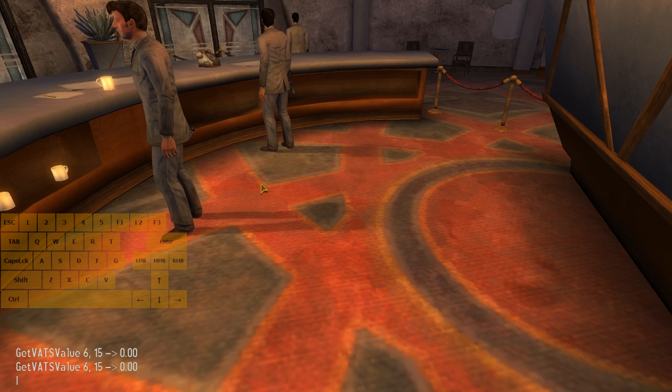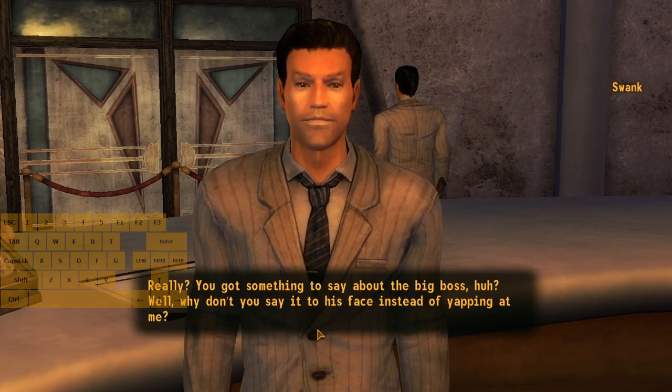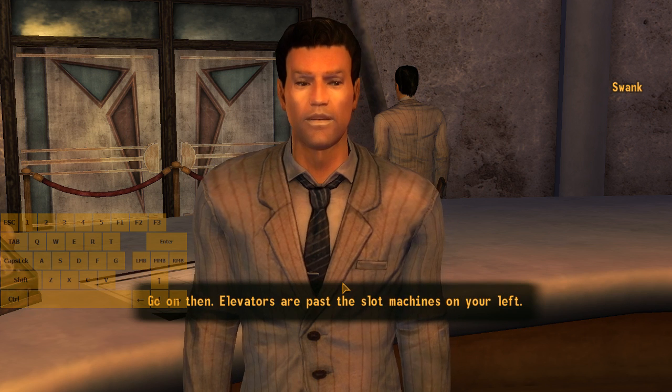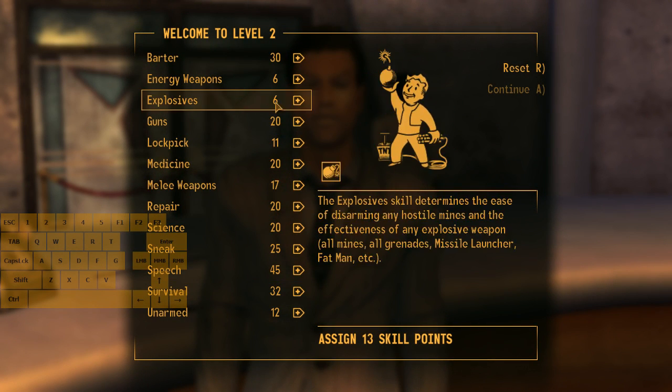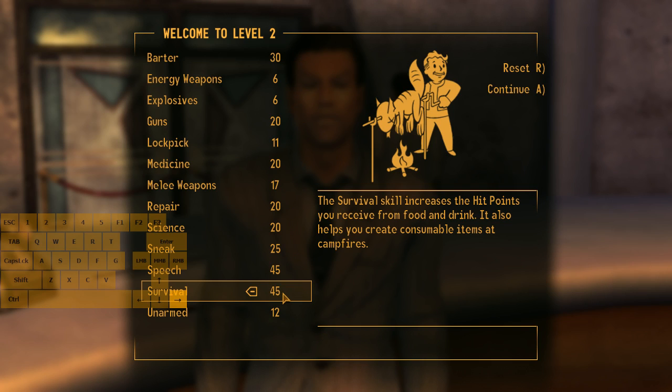Quick load, forward it. So when I talk to Swank, the level up screen will appear instantly after I talk to him. Ciao, tesoro. And here we choose the "I think you should know something about Benny" and all the speech options. And top option. Avanti. Then comes the level up screen. Because of our special selection, you only need to put all points into survival on level 2. You put the points fastest by holding the right arrow key.